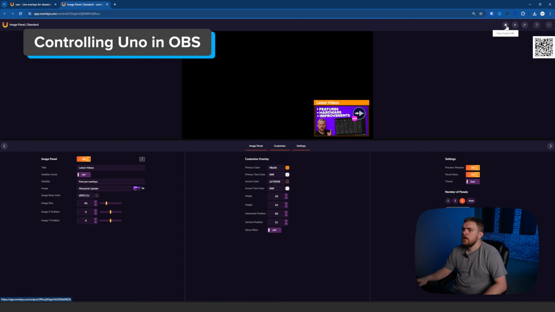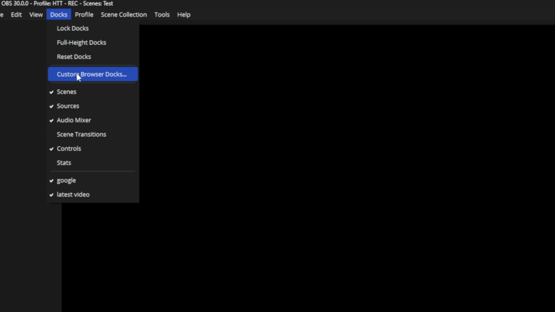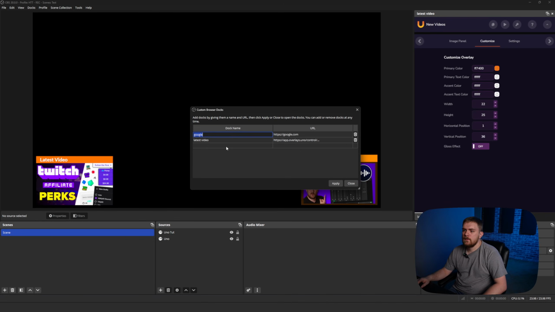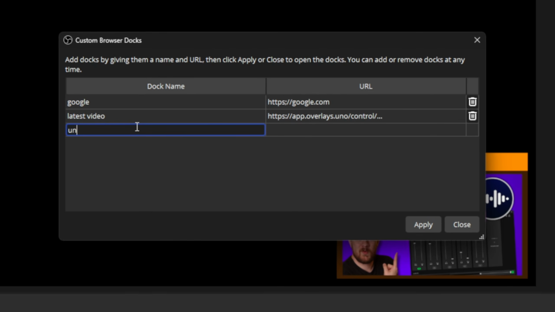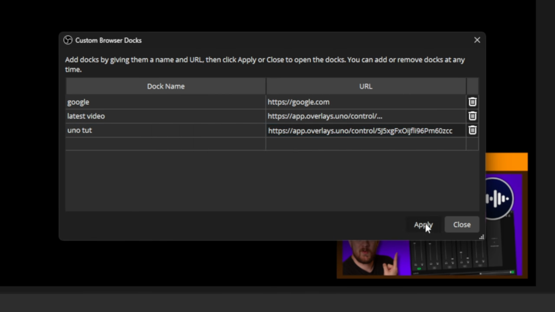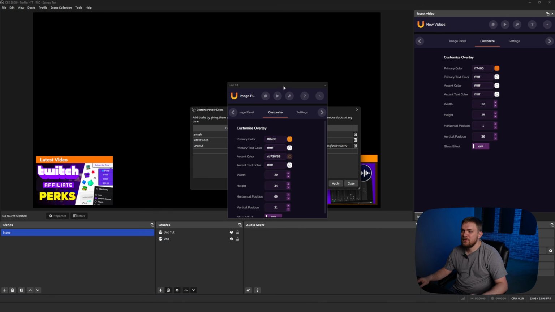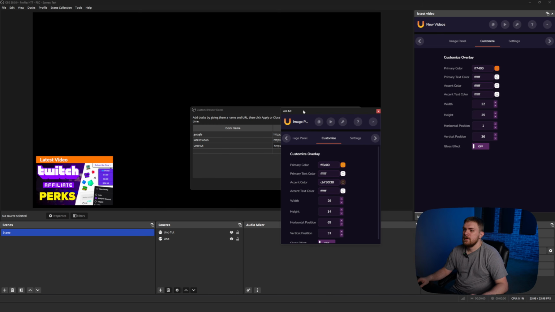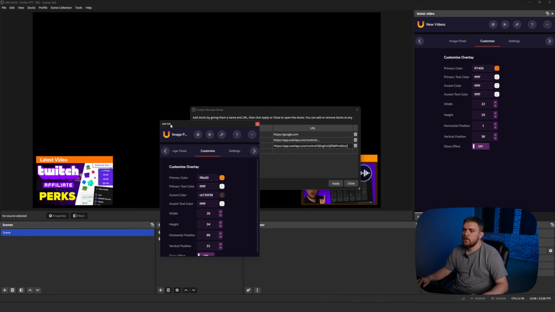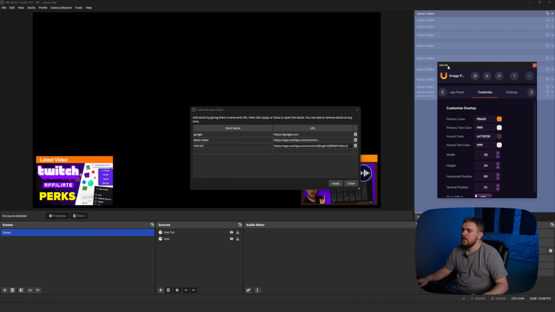But I want to go ahead and also get the control URL. So I'm going to copy this, and then I'm going to minimize my browser, and then I'm going to go to Docs, Custom Browser Docs, and then we're going to name this Uno Tut for tutorial, and paste that link in here, and click Apply. And we can see that we now have the control option for our little Uno that we made for our latest video, and I can just drag this over.